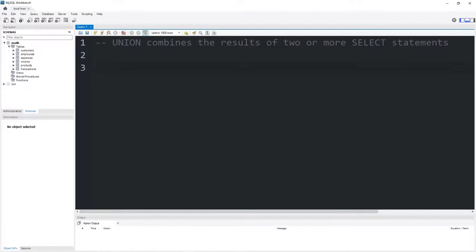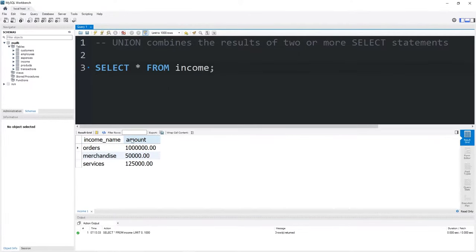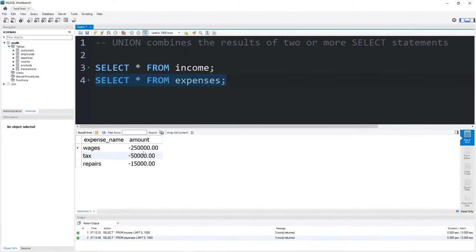I have a table of income. We have two columns, an income name and an amount. I just made up some numbers. They're probably not realistic. I also have a table of expenses. Here's my table of expenses. We have an expense name and some amount. Again, I just made up some numbers.